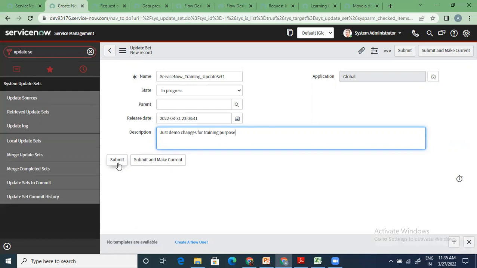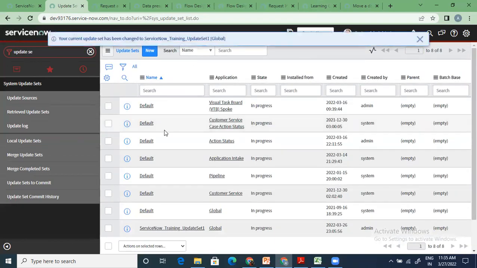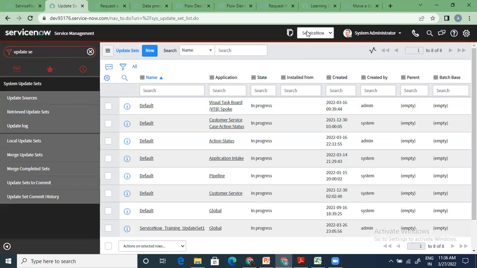So if I click, there are 2 options. One is submit, and the other is submit and make current. If I just submit it, it will not become my current update set. I'll still be in the default global set. So if you're making a change right now, you should always do submit and make current, which means your current update set will be, see, the change is telling you it has been changed to ServiceNow training update set. Now see, that's been changed, right?